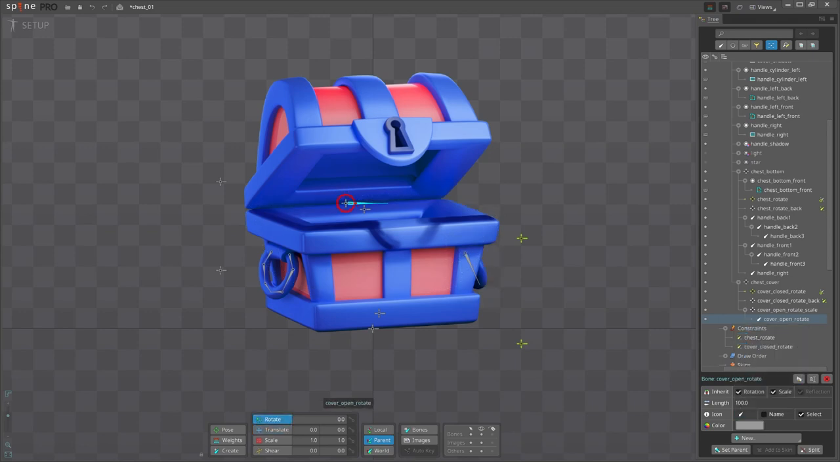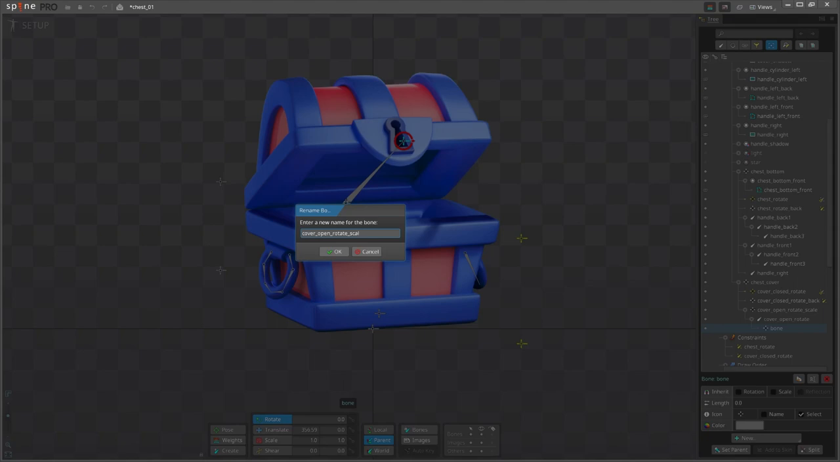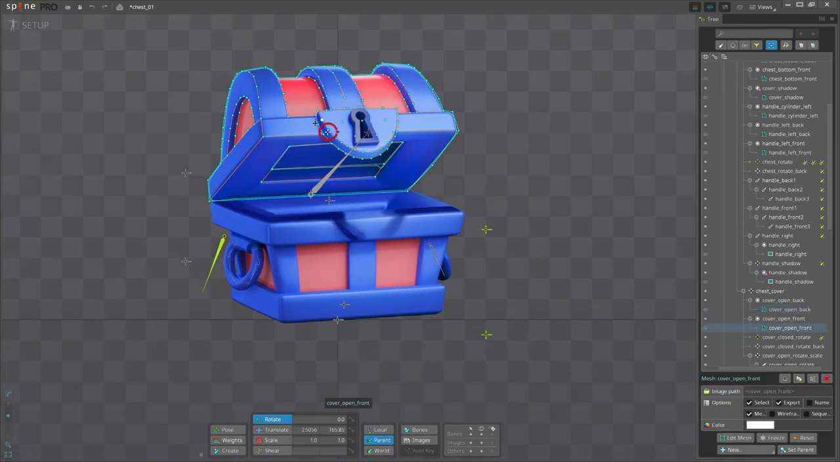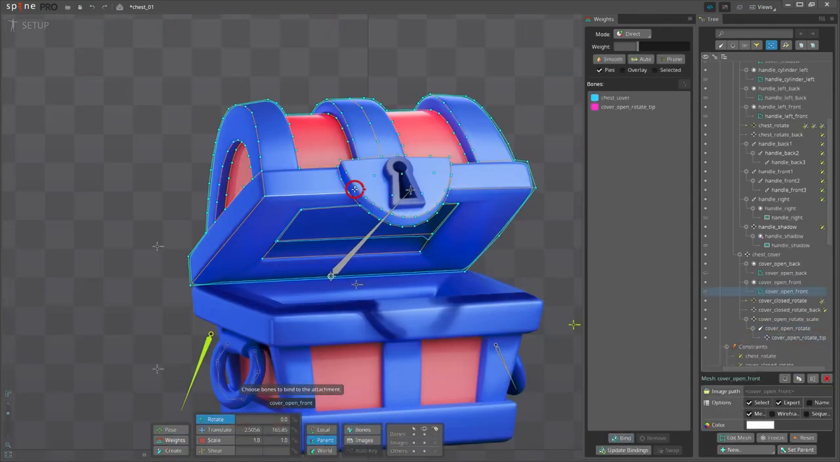For rotating the open cover, I will create a rotation bone here as a child of a parent bone, which I will scale down horizontally so that the rotation bone draws an elliptical arc. I'm going to bind the vertices of the open cover mesh to another bone I will create at the tip of the rotation bone and the chest cover bone which doesn't move. Then I will activate the weights tool and adjust how much each vertex will be affected by which bone.